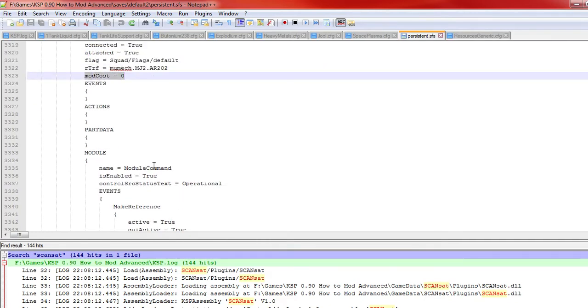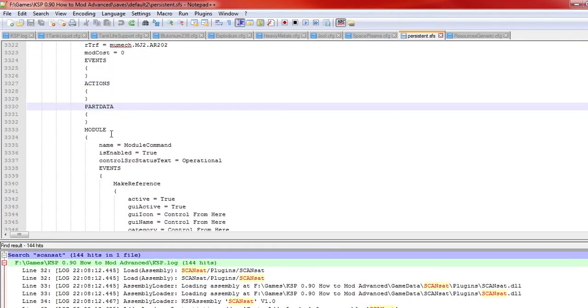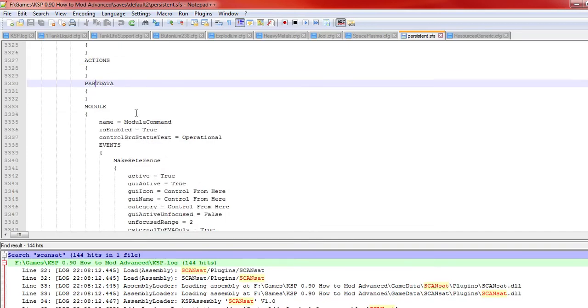Mod cost is set to 0. Not sure that's actually implemented, thinking about it. I think, I know, talking back to 0.23, 0.22, something like that, they were on about using certain cost values, but not sure whether that's actually been implemented. So again, events, actions, and part data already been through.